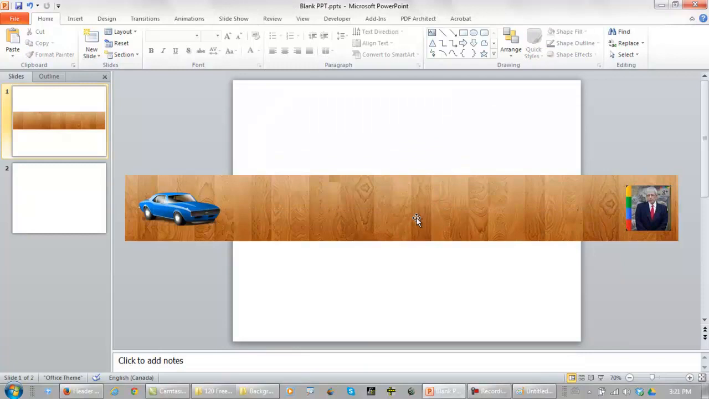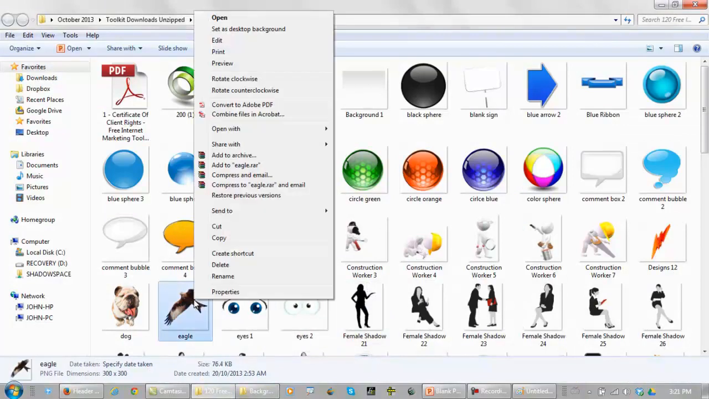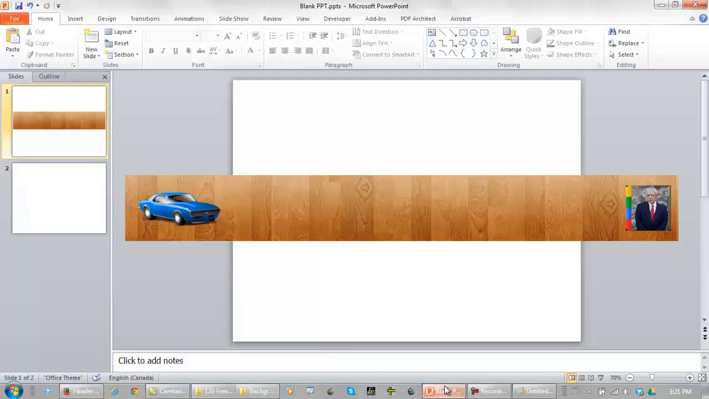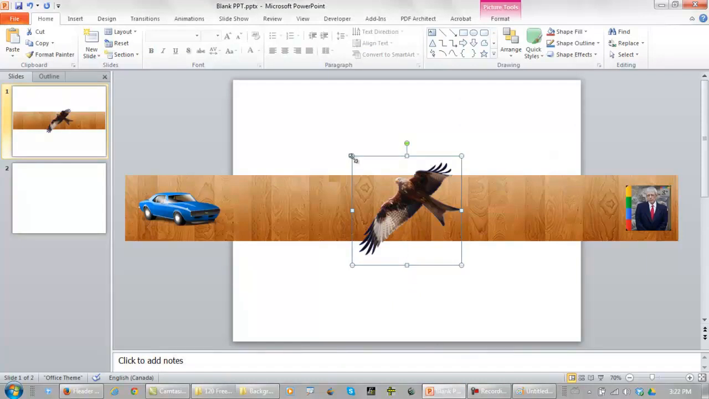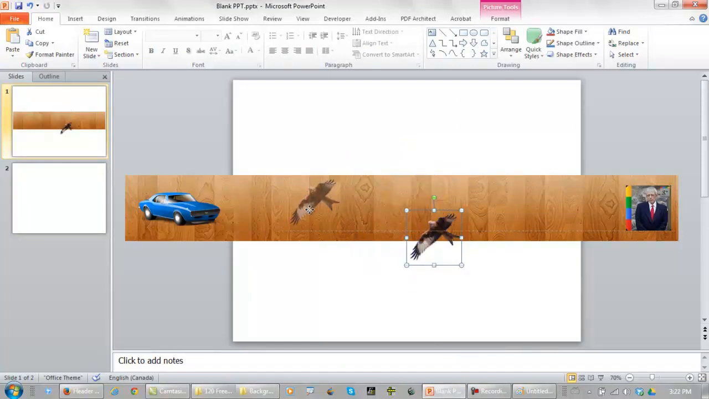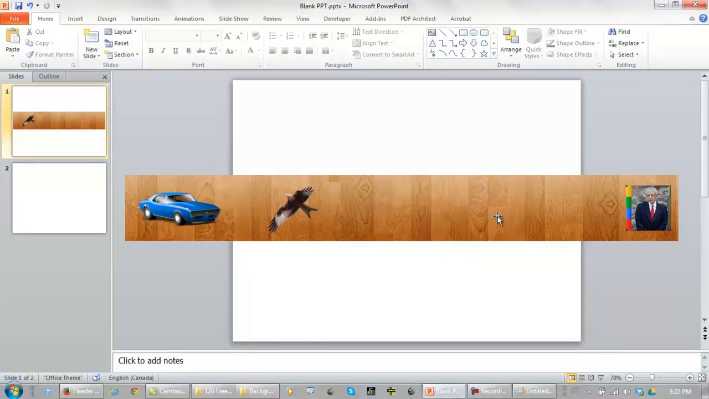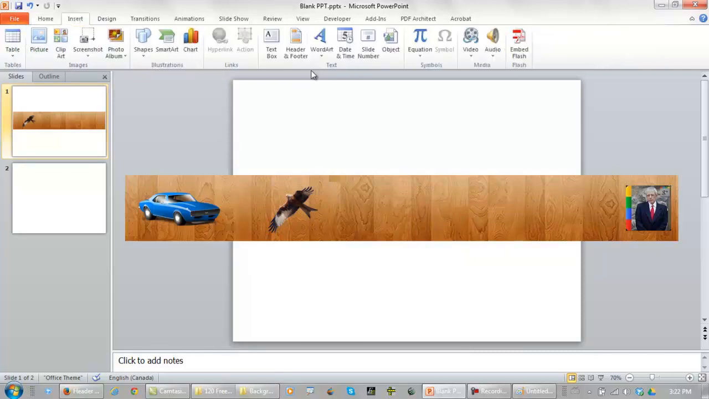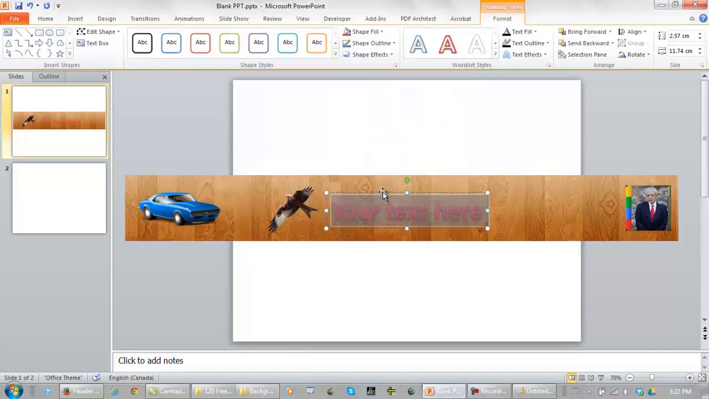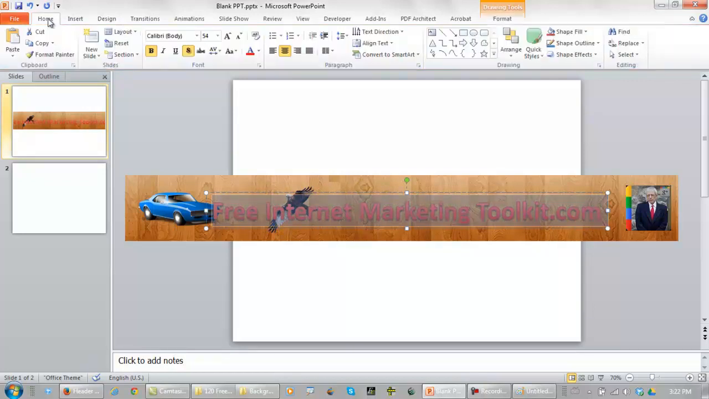And you might want to add another image in here. So back to our images. Let's add the eagle. Back here and paste them. And it's a good idea to have your domain name on your header if you can. So let's insert some text. And let's just go freeinternetmarketingtoolkit.com.